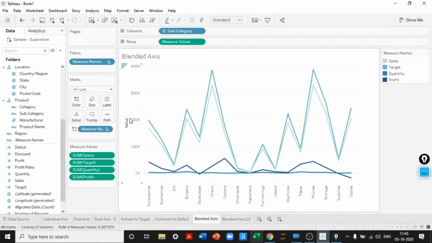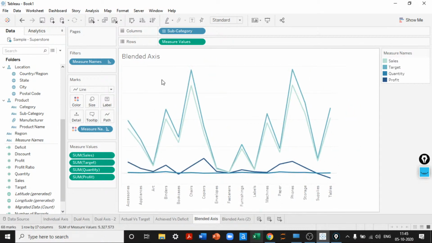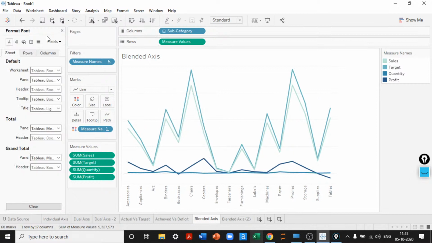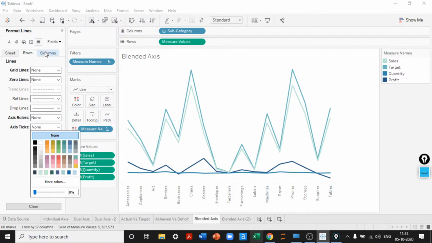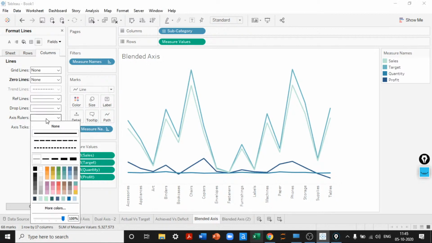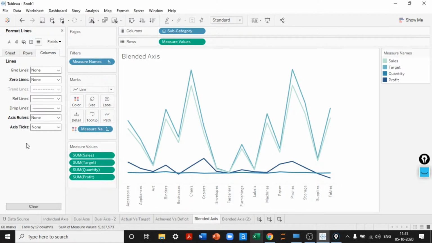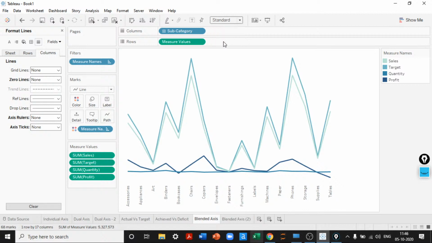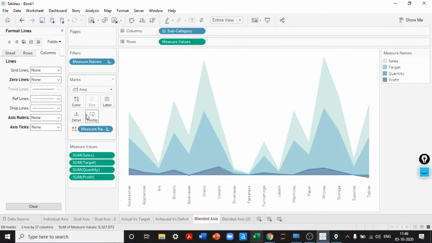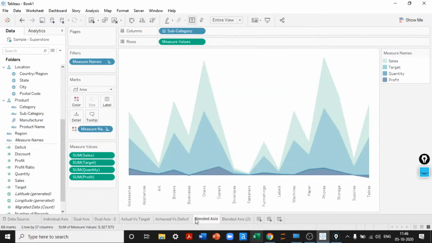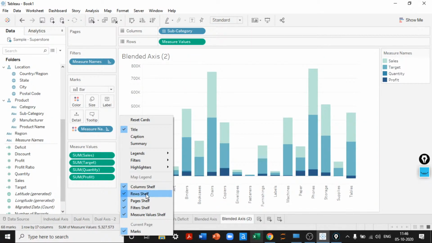This doesn't look so good. Format, grid lines, remove the grid lines, I don't want to see this. Fit this into the entire view. Instead of line, I'll keep it area. Looks nice and clean. Let me come here, change these things.